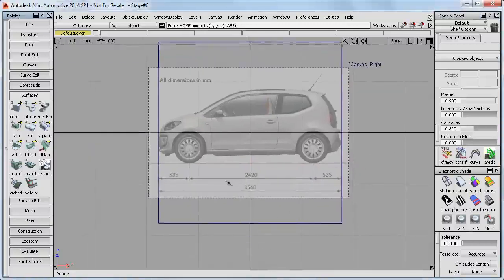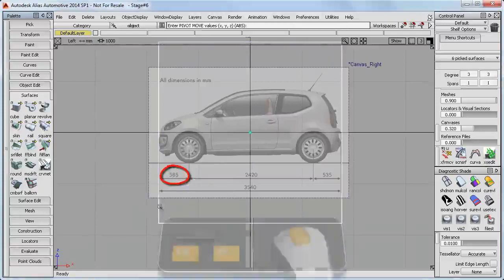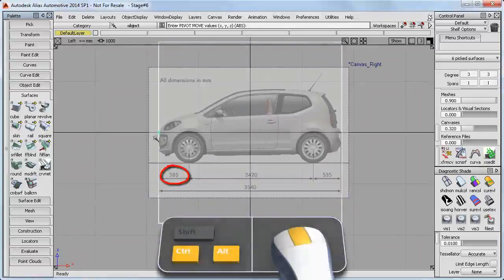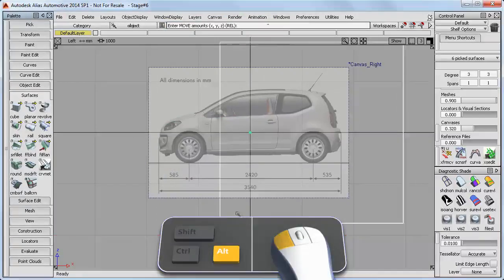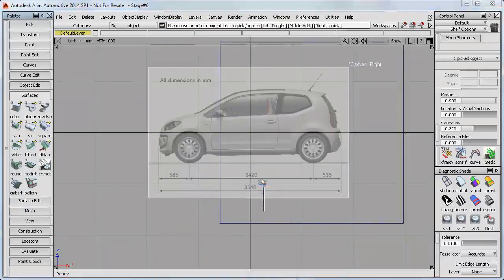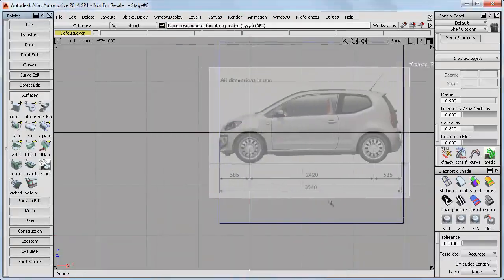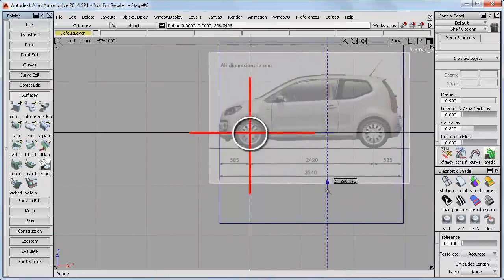Now for a car design, I want the front wheel centered on the grid, and I have a 585 here as an offset from the front. So I can get the pivot of my cube over to this edge and then move it relative 585. So that now if I snap my cube to the center of the grid, I've got the right position. And I can now move the canvas image to match it, and I'll move it up as well so that the wheel is centered vertically.